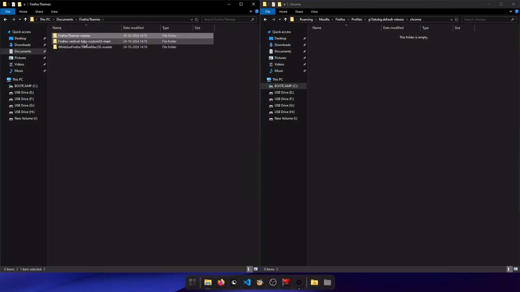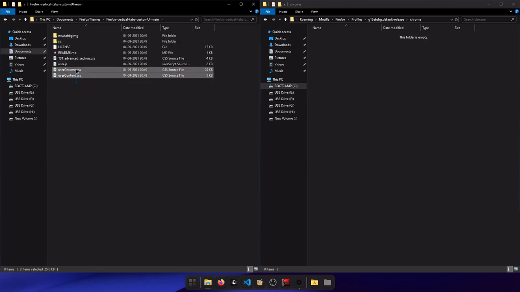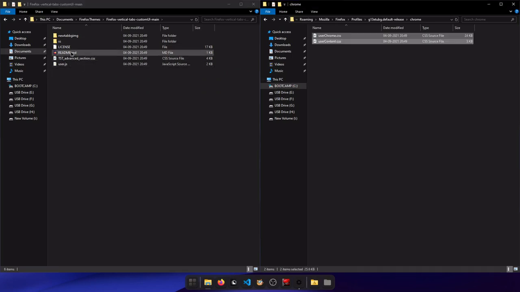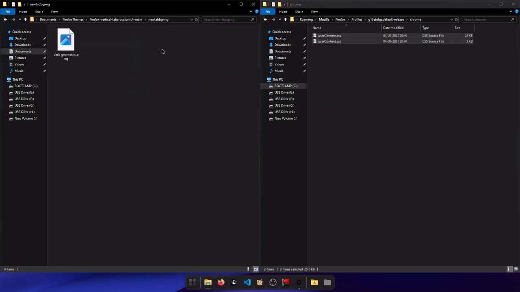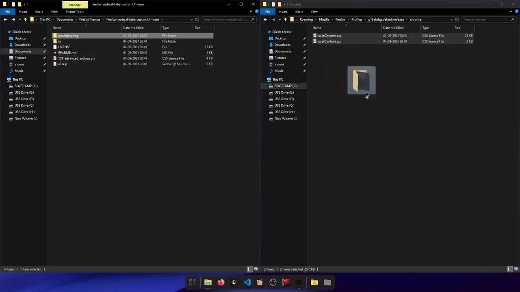Then we have Firefox vertical tabs custom UI. This one also has a user.js file, but I'm not going to use that. I just need the looks. And new tab image. Okay, yeah, this is also required, so you must put this.